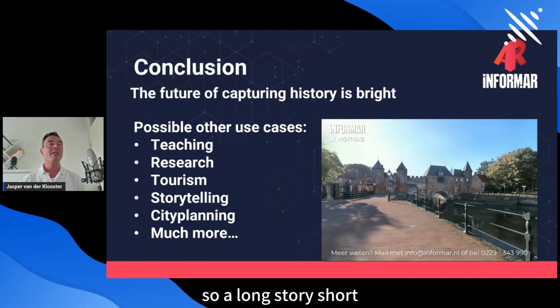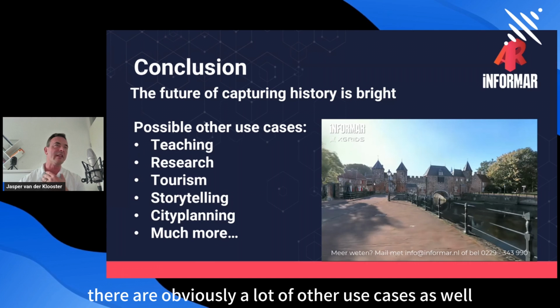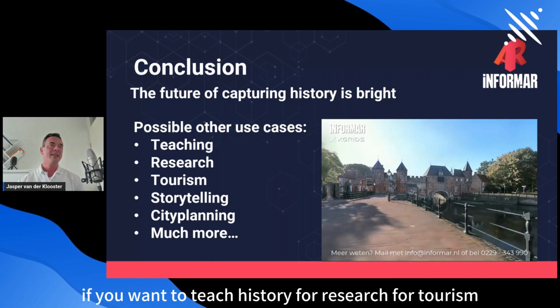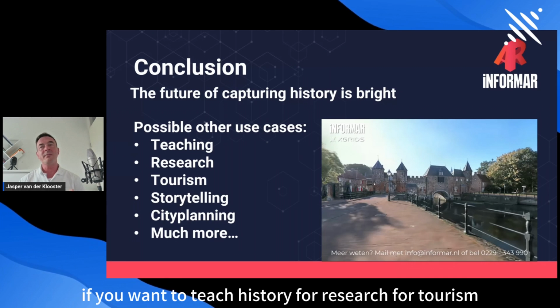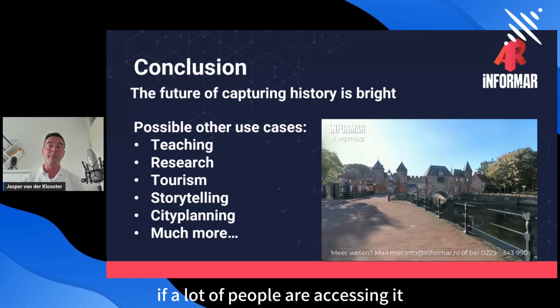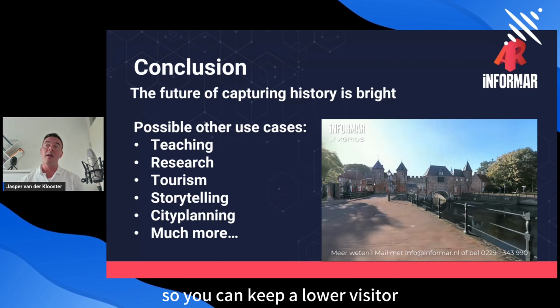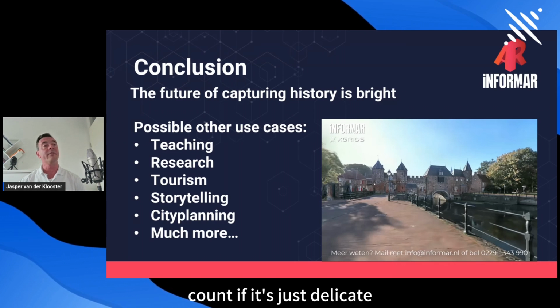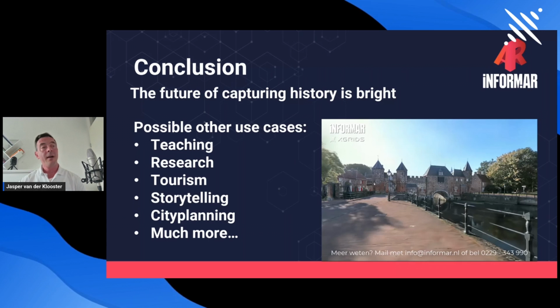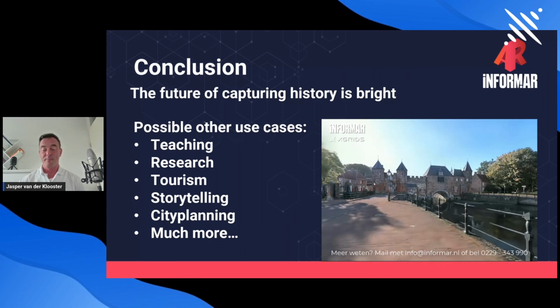So a long story short, the future of capturing history is bright. There are obviously a lot of other use cases as well. If you want to teach history, for research, for tourism, because in some cases, it's not good for a monument if a lot of people are accessing it, it will just degrade. So you can keep a lower visitor count if it's delicate. It can be used for storytelling, city planning, and so much more.